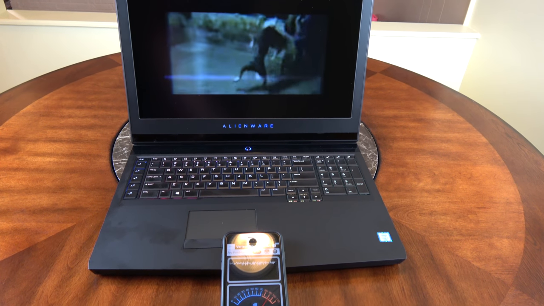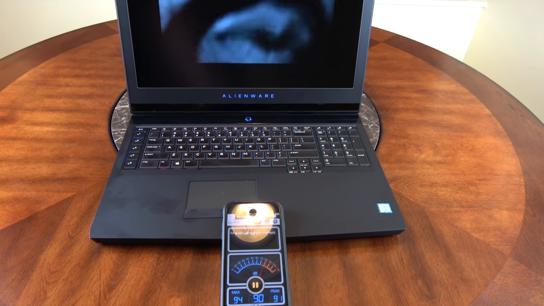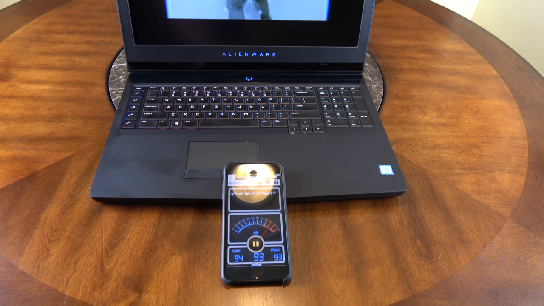But yeah, sound system, absolutely incredible. I give that a 10 out of 10 for the sound. Way to go on that, Alienware.